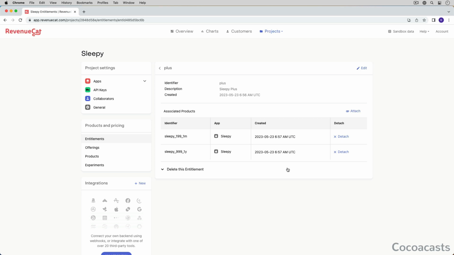The next step is creating an offering. Even though offerings aren't strictly necessary, RevenueCat recommends using offerings as they make it easier to run experiments and change the products your application offers. It is a very neat feature.